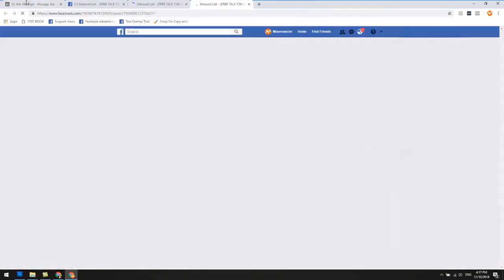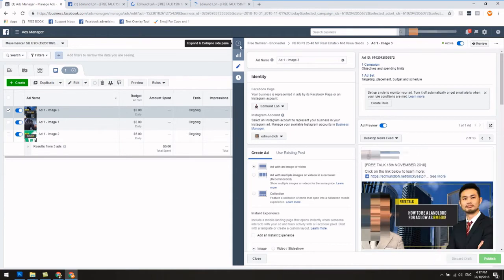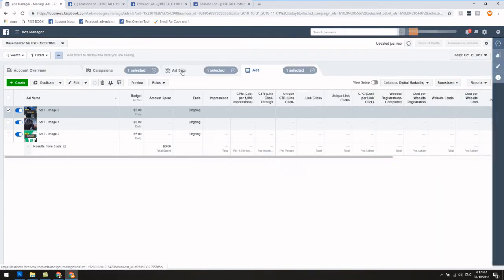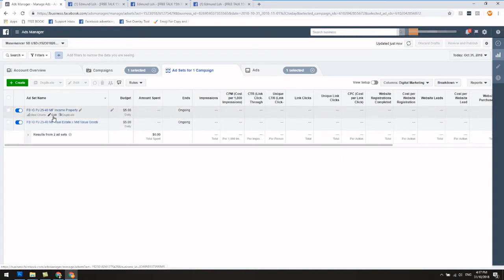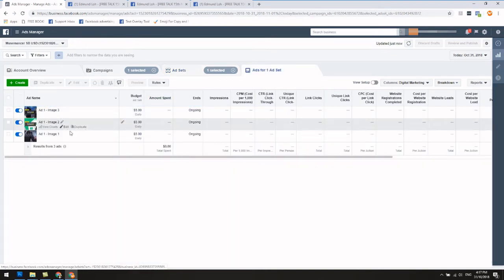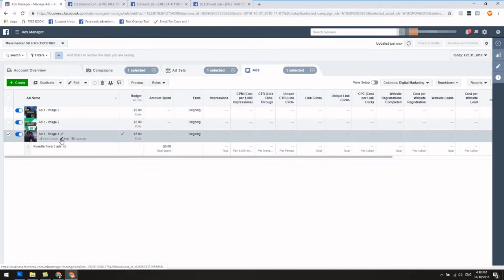Here's what's going to happen. We're going to go back to this ad set. We're going to go to the second ad set that we had just duplicated. All right, let's take this and go back to this one. Now we're going to go through this one by one. Let's go off with ad one, image one.